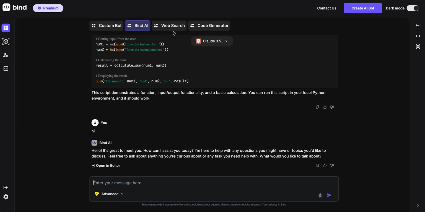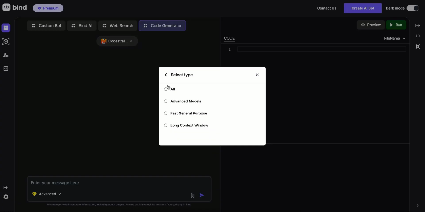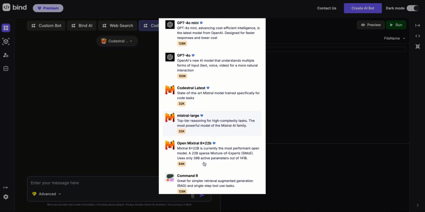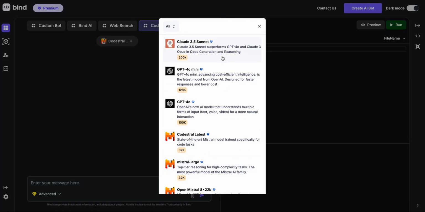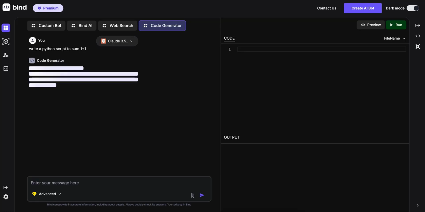These are different AI agents or applications which allow you to do specific tasks. Let's pick Code Generator. This is a dedicated experience for generating code. You can select any advanced models available. So let's pick Claude 3.5 Sonnet, and you can ask it to generate code, Python script, do sum 1 plus 1.